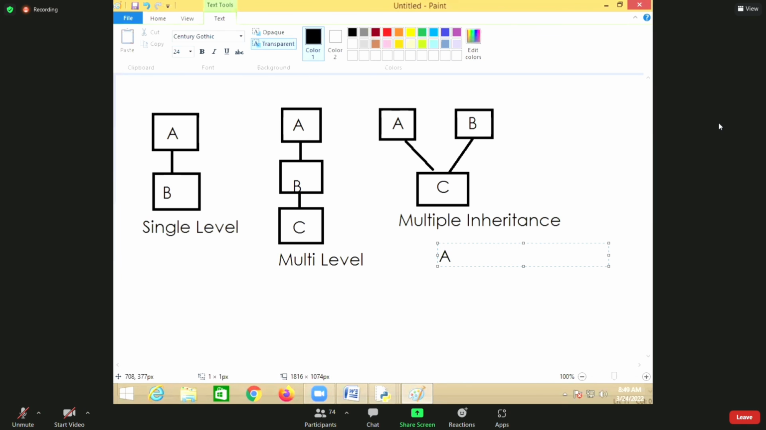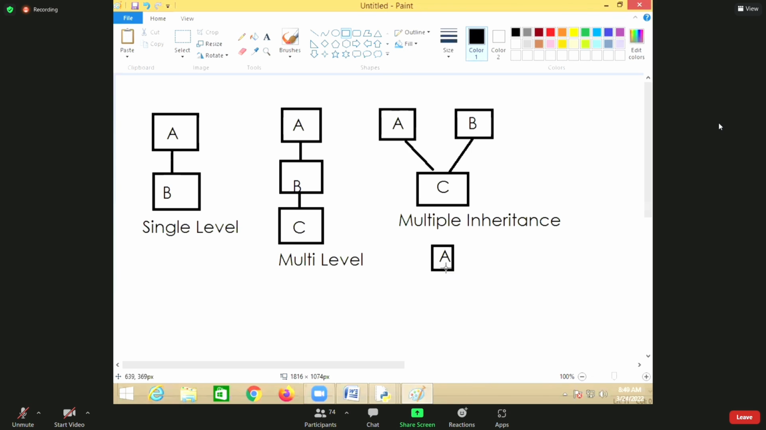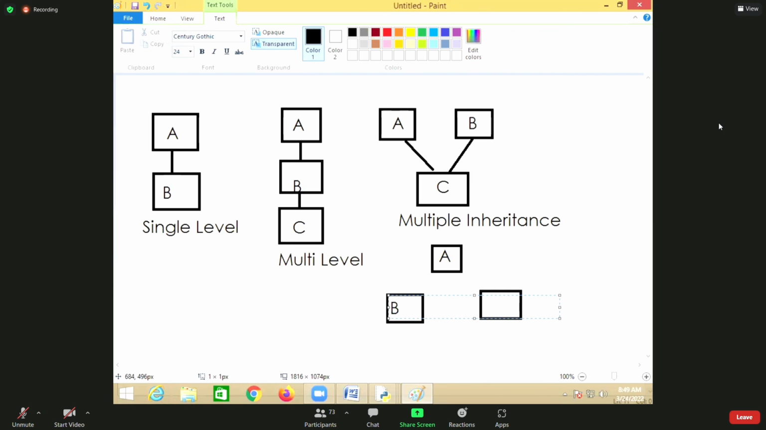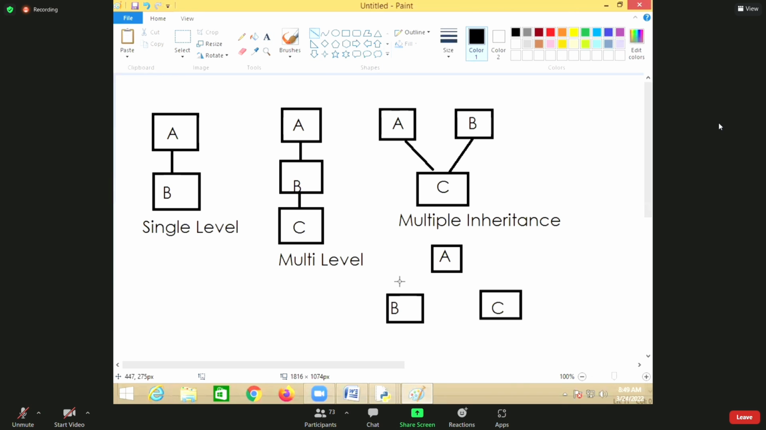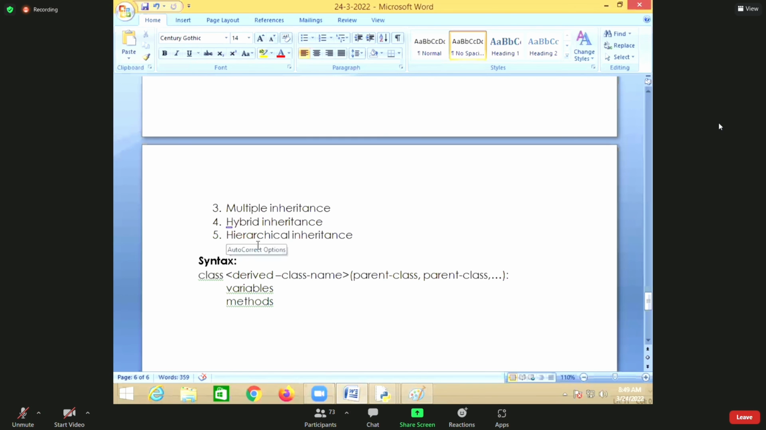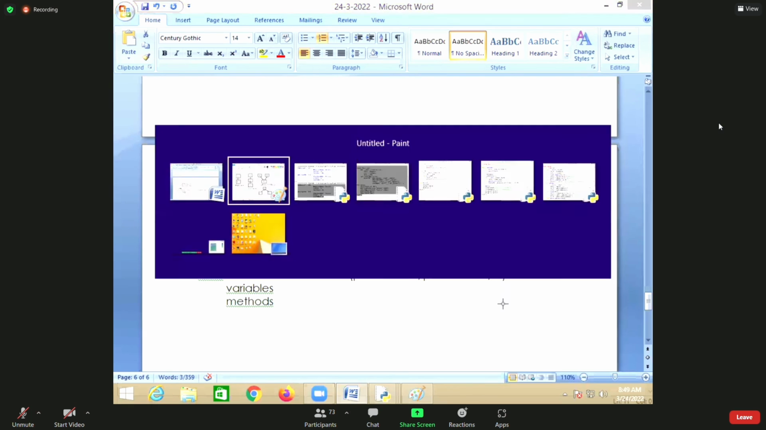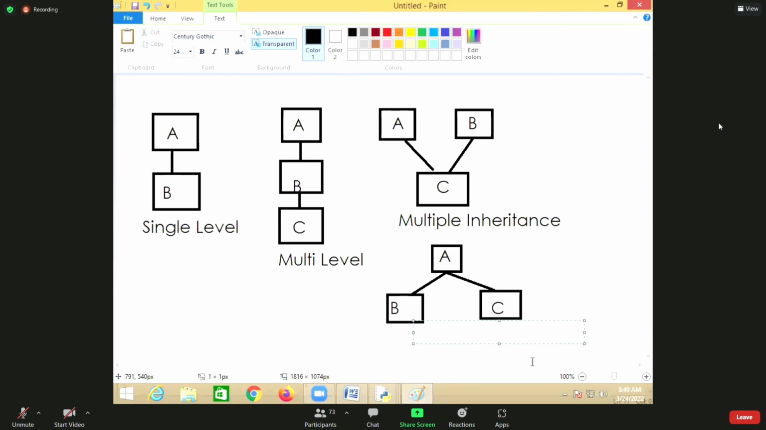If more than one class is derived from the same base class, for example there is a class A, in the form of a tree structure, if two derived classes are derived from the same base class, one parent and two children, you call it hierarchical inheritance.